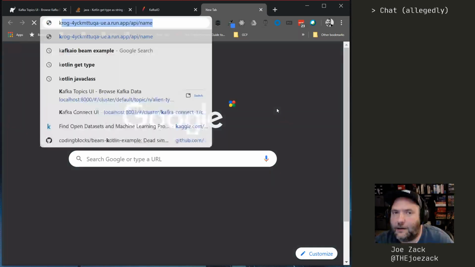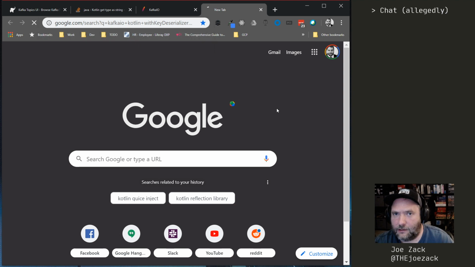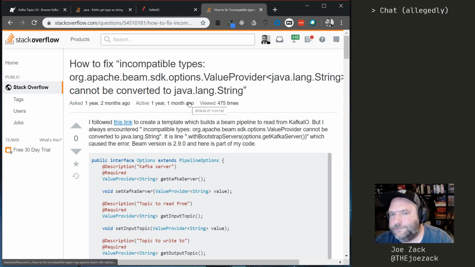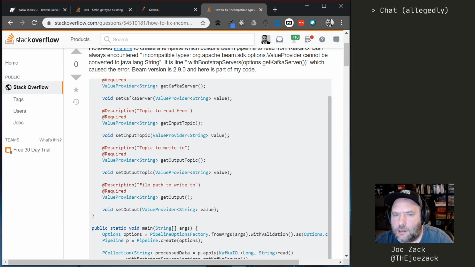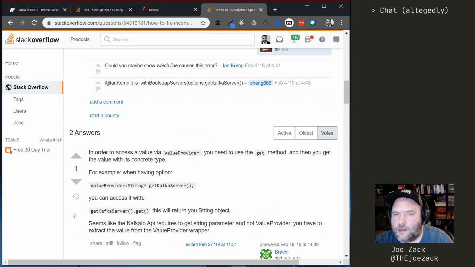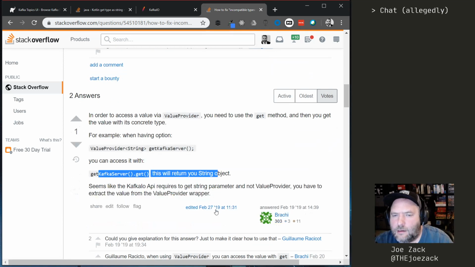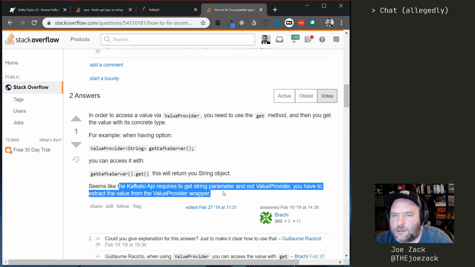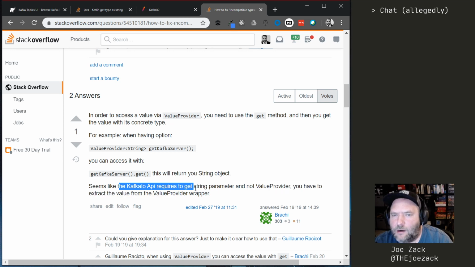All right. To the internet. I can't be the only one doing KafkaIO with Kotlin with key serializer. Look at that. I really ought to Google more sooner. Okay. So this is what I'm trying to do. In order to access a value via value provider, you need to use the get method, and then you get the value with its concrete type. For example, when having an option, you can use .get. Seems like the KafkaIO API requires a string parameter and not a value provider parameter. You have to extract the value from the value provider wrapper.